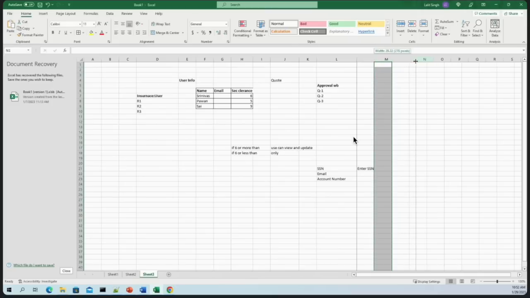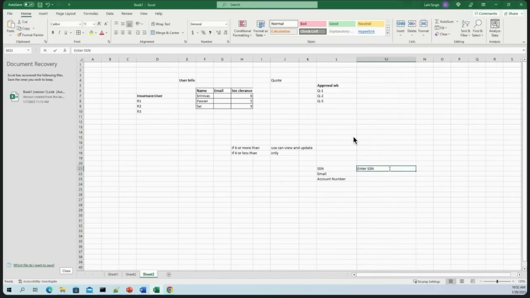Okay, let's say "enter SSN value." For the second one, you have a comment, "enter email," and "enter account number." So let's say this is your requirement. So this can be the one requirement. Here you can see that the variables are SSN, email, and account number.